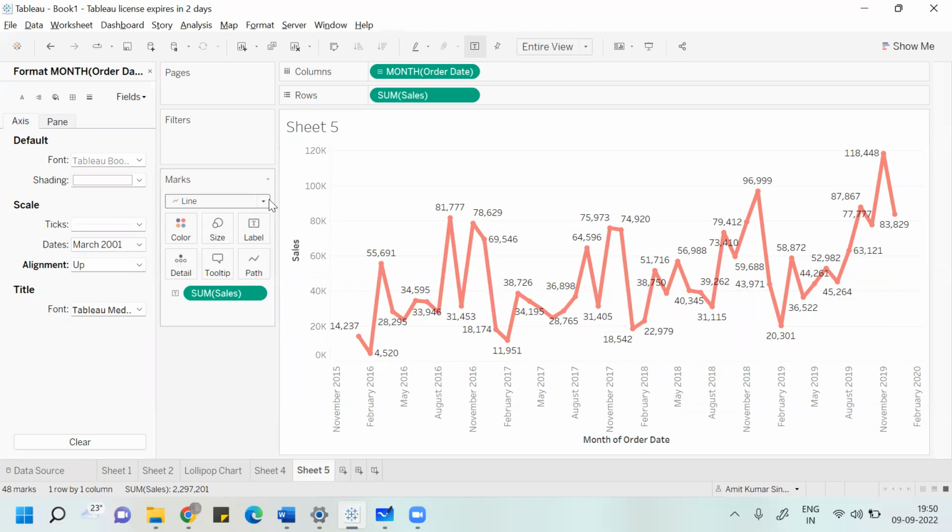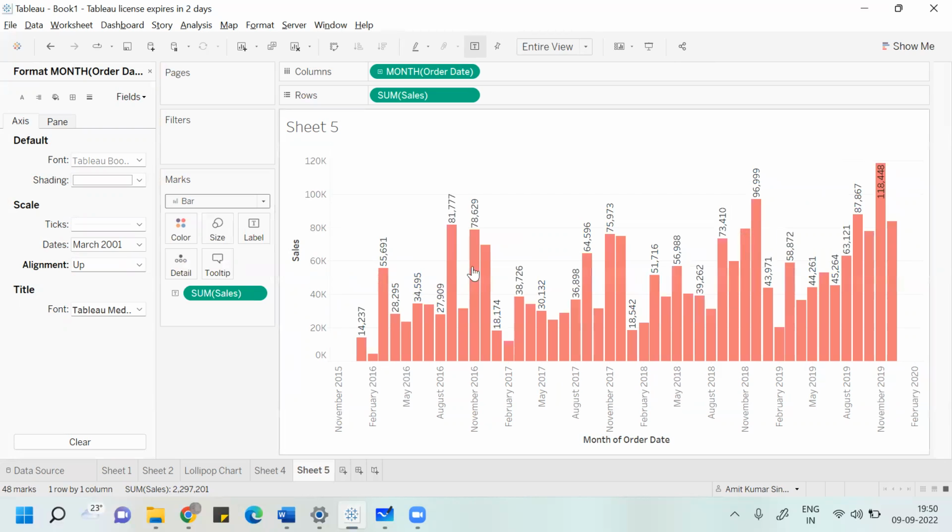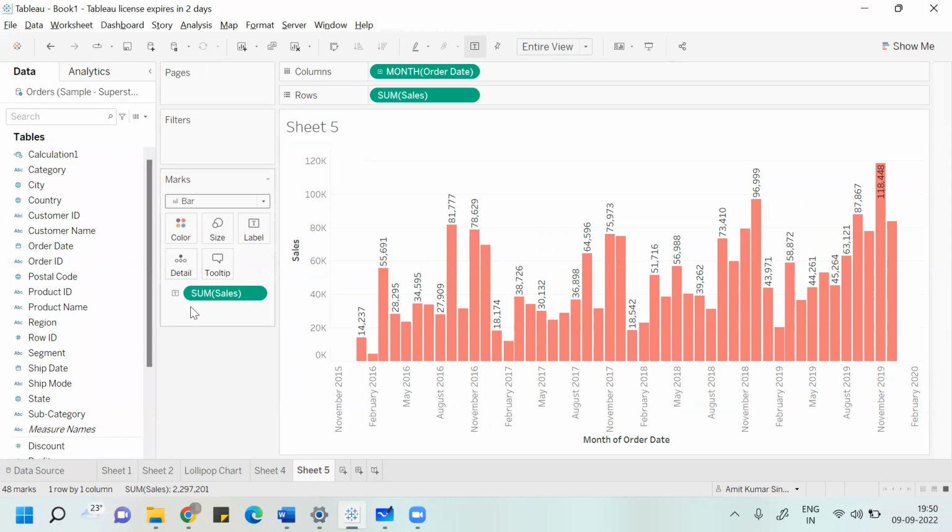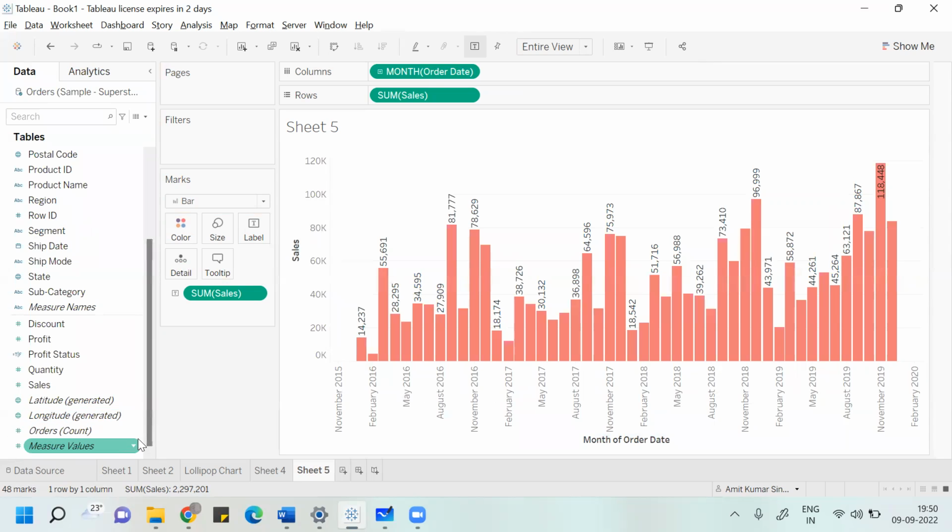Now here, in place of line, if I make it bar, I'll get the same representation what I got earlier in the line diagram, but here I got it in the form of columnar representation. So till now, whatever I have done looks good.